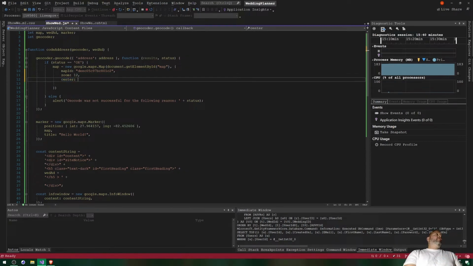For center, we're going to use the results with that method that's already there. We're going to square it like that and put 0, then tab out of that. Then we're going to put geometry, I think it is. Geometry dot, what's the last one? Let's see. I don't want no damn alert.